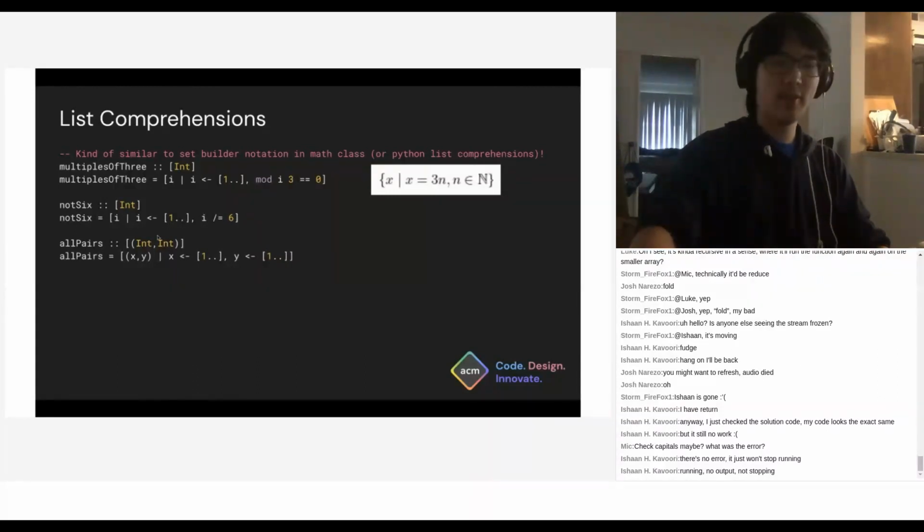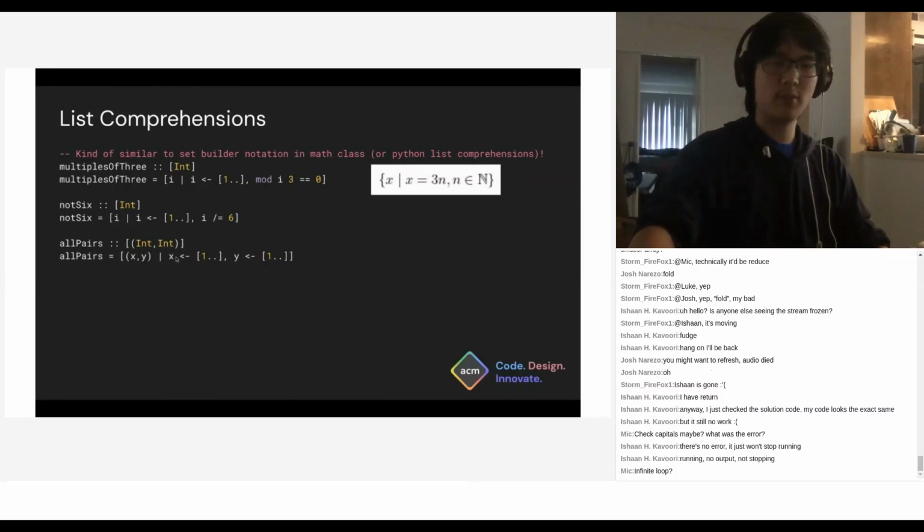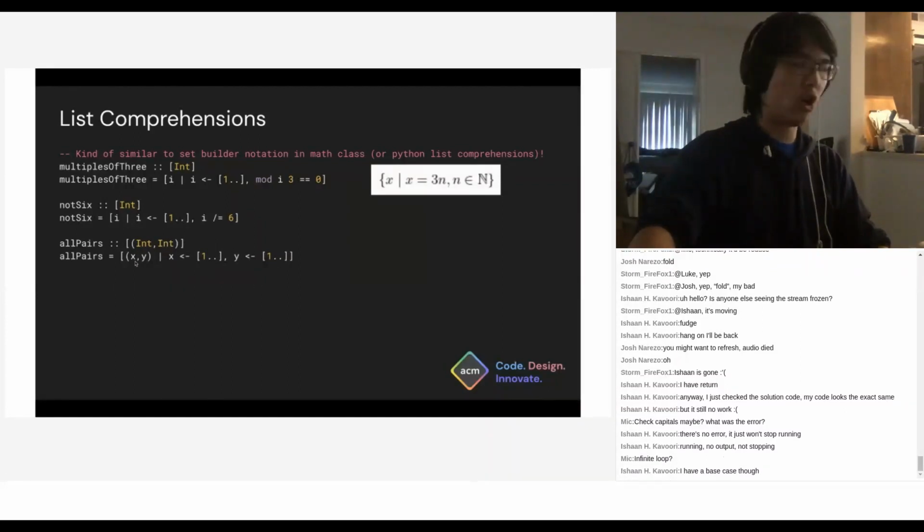Lastly, we have this. So what's happening here is that we can also construct pairs from the elements that we take from different lists. So here we have a pair x, y where we take x from an infinite list of 1 to infinity and y also from the infinite list of 1 to infinity. What will happen here is that this will create a list of all possible pairs of x and y from 1 to infinity.